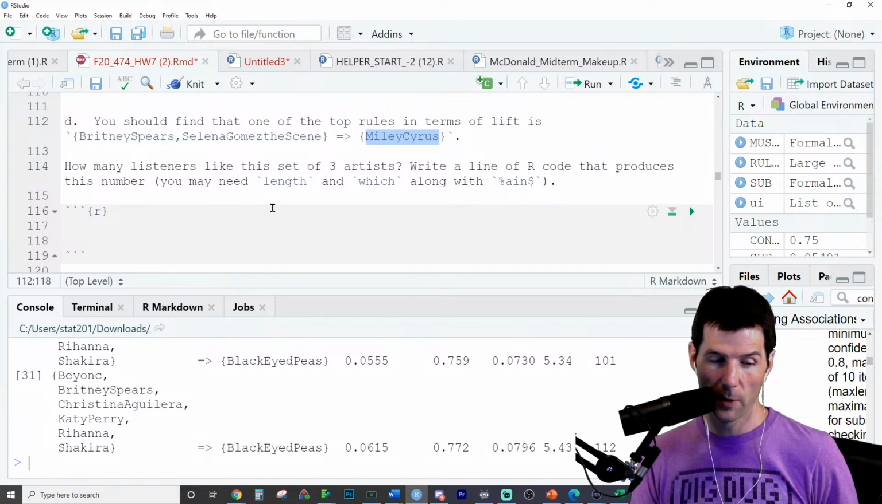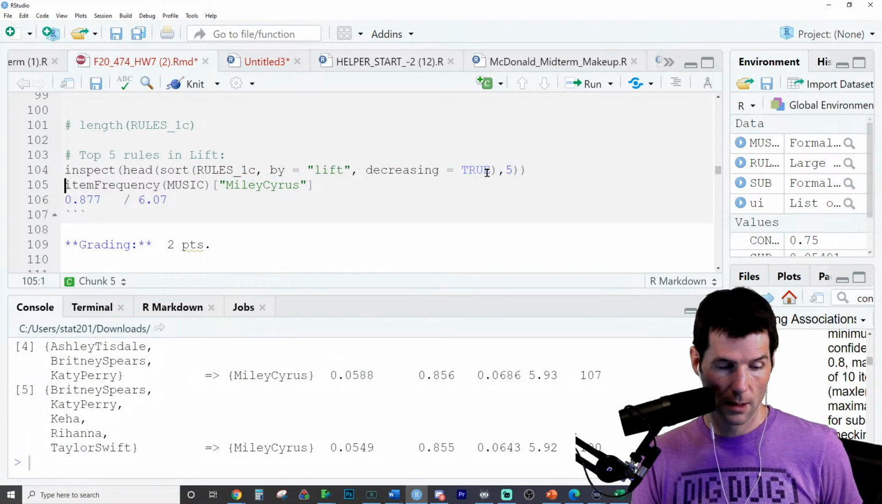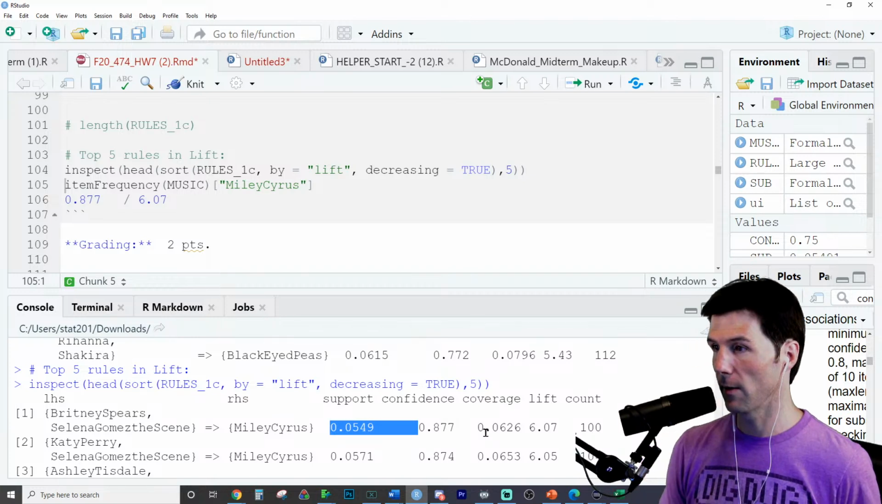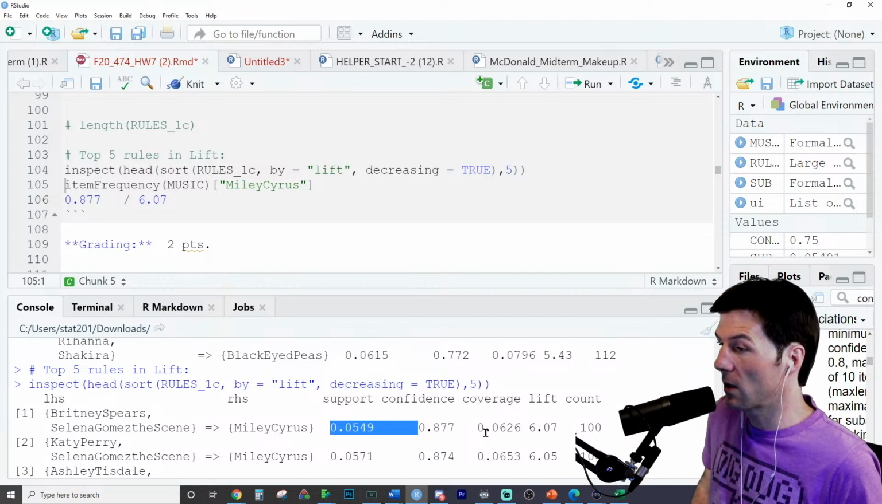So actually, we can find the answer to this really easily. We have the rules up here previously, and the answer to this question of how many listen to all 3 of them is this right here. Does that make sense? We actually know the answer, but we're going to do it with some more code right here. And this is where we need to use things like item frequency.